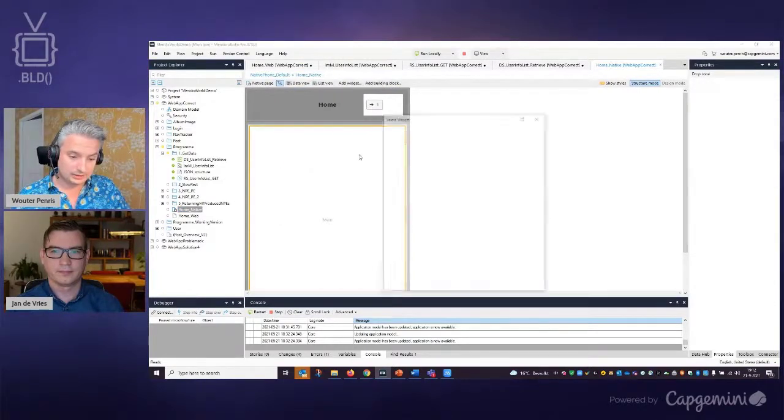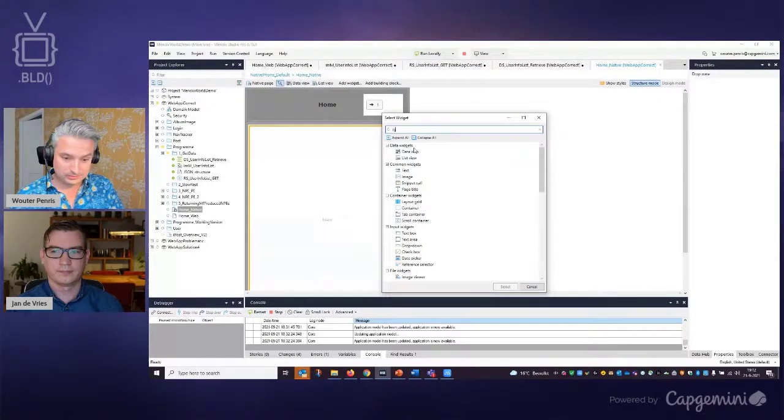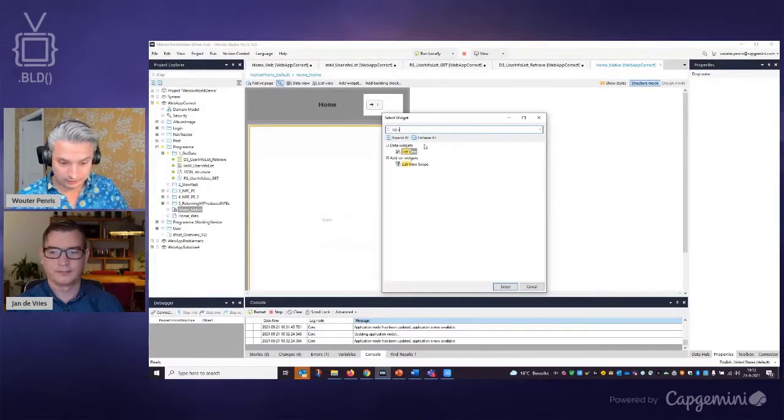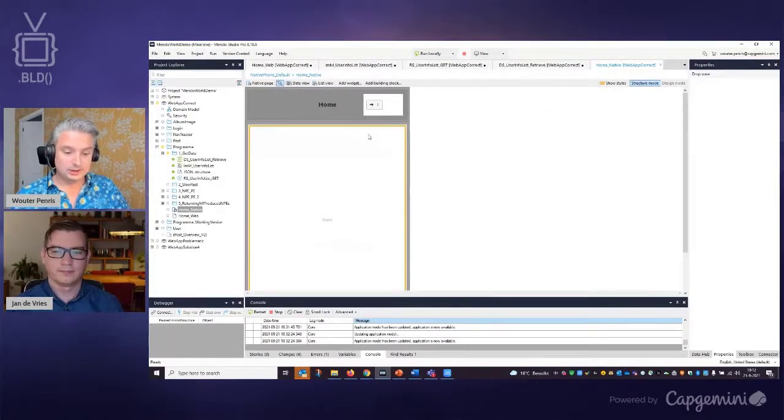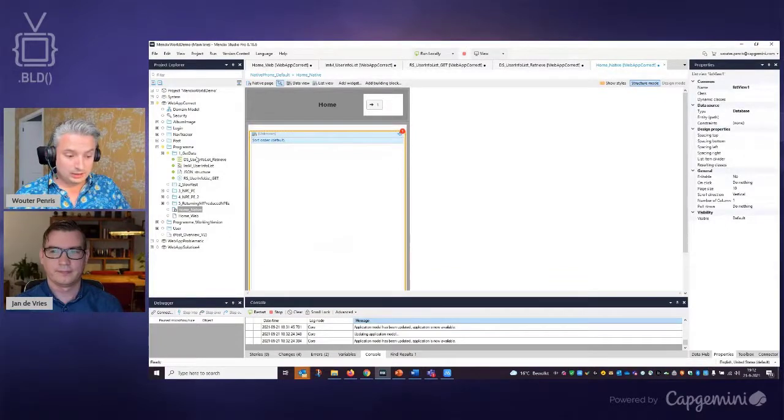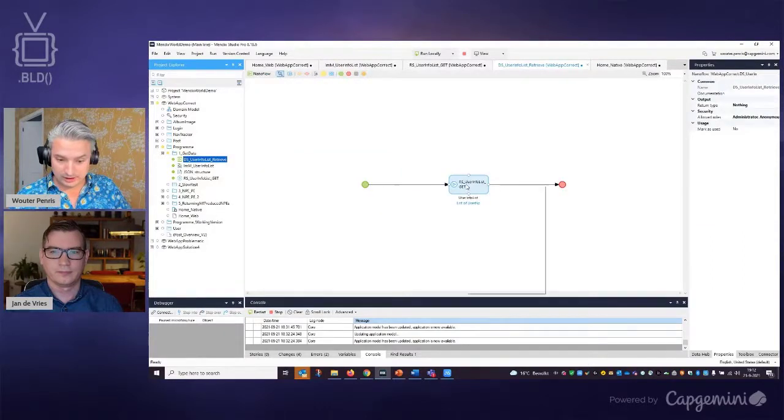So we'll be adding another list view. I'm doing this on purpose, and I'll discuss in a bit. And let's see if we can drag and drop this in there. We can't. Did I actually put a return variable in there?